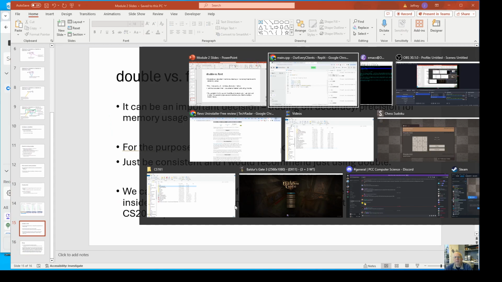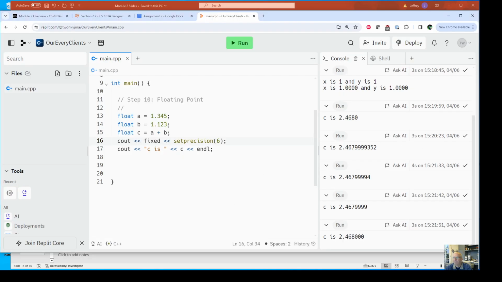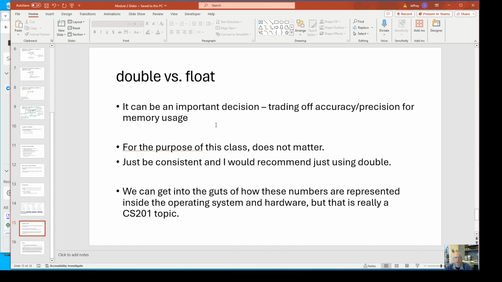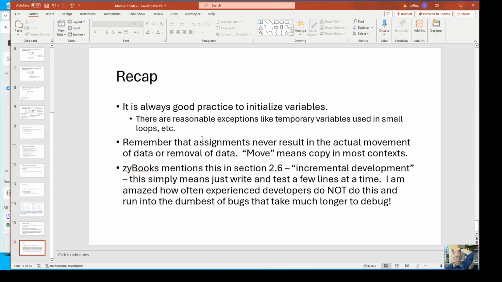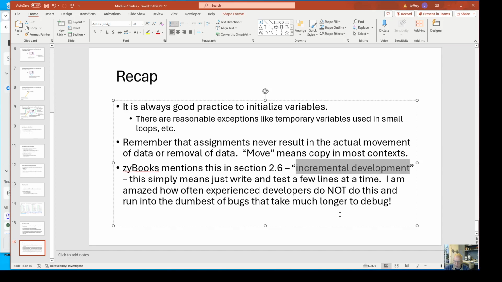All right. What else do I want to do? Excellent. We're going to jump into the discussion project and the assignment in a moment. Some recap items: we talked about initialization, and that assignments never actually move the data. One thing I skipped over, in section 2.6 of the chapter, talks about incremental development. This is a fancy way of saying test as you go.